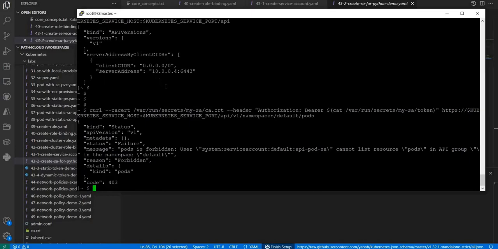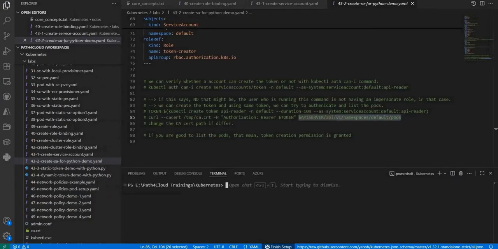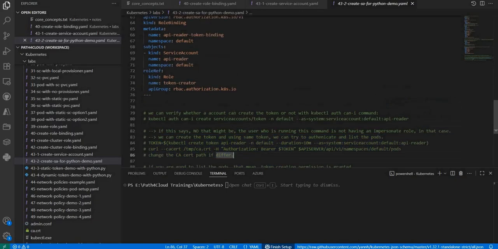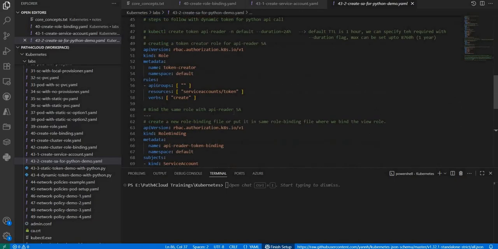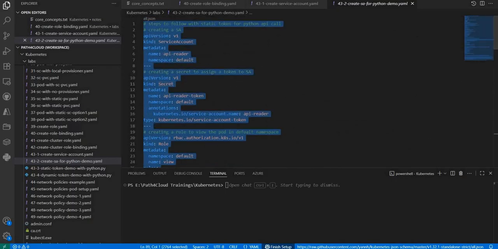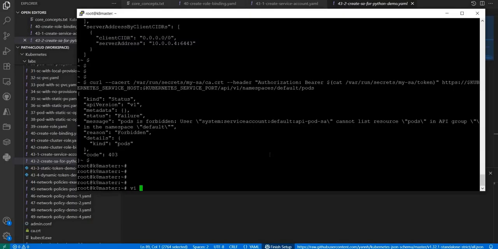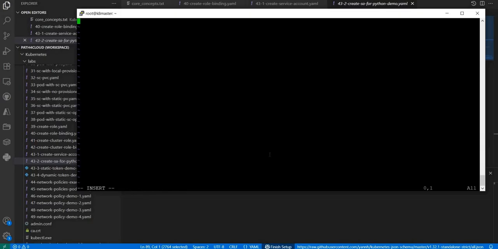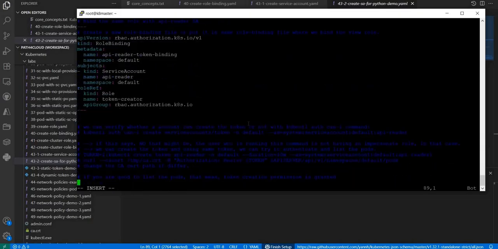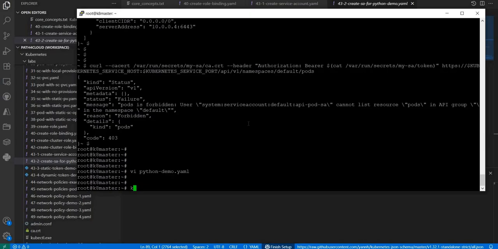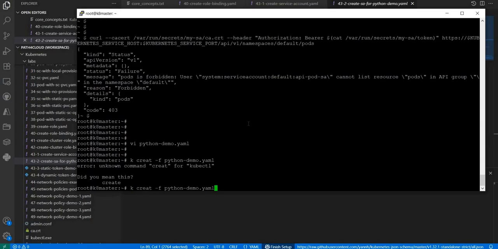But after that, whatever you are doing, you need a role and role binding, right? Now let's create this, and then we will try to do all these things with this user only. Okay. Let's quickly copy and vi python-demo.yaml. I'm just giving some random name to these files. And let's quickly create this. Create.